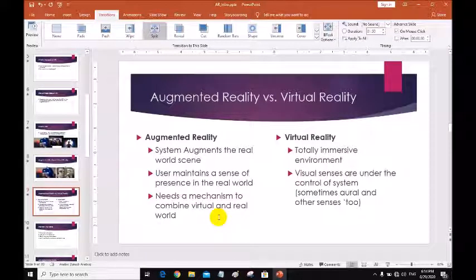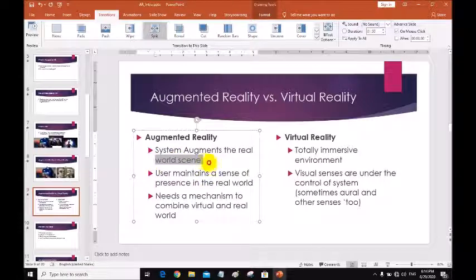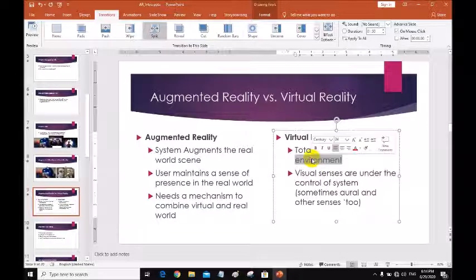Here we have a brief summary on this slide, summarizing the differences between augmented reality and virtual reality. An augmented reality system augments the real world scene. It means we add additional virtual things to our world scene, to our real environment. But virtual reality is a totally immersive environment, it means a totally unreal environment. You go to an unreal environment, okay? This is the main difference between augmented reality and virtual reality.